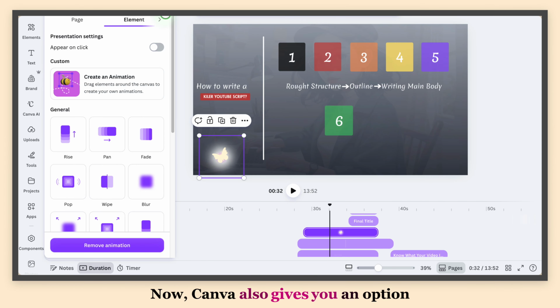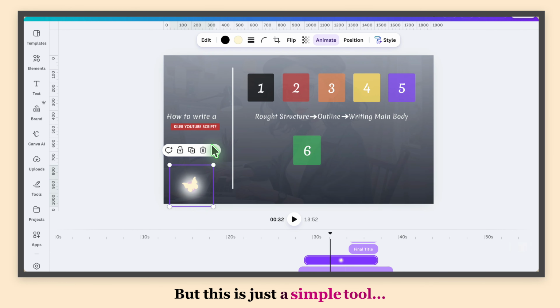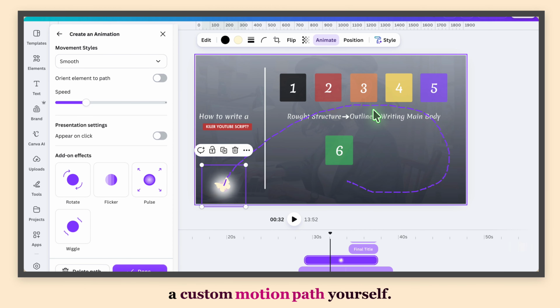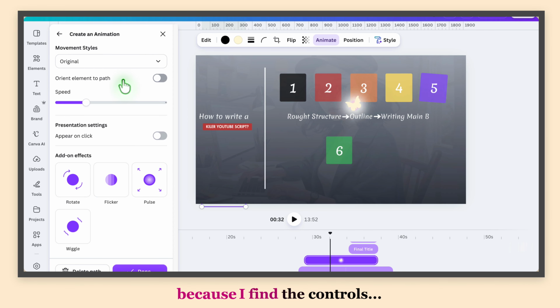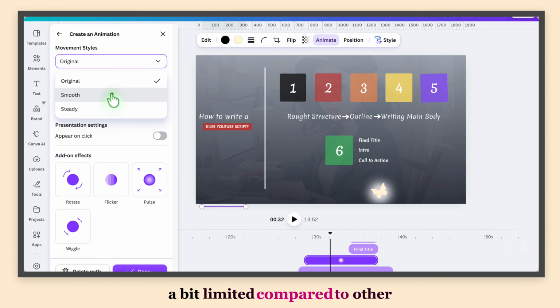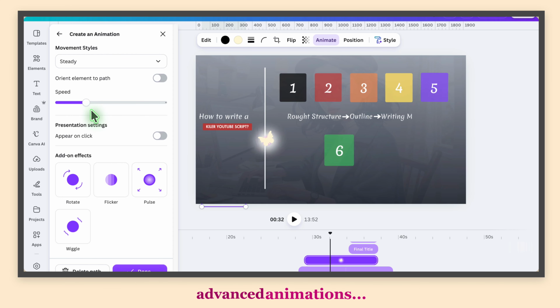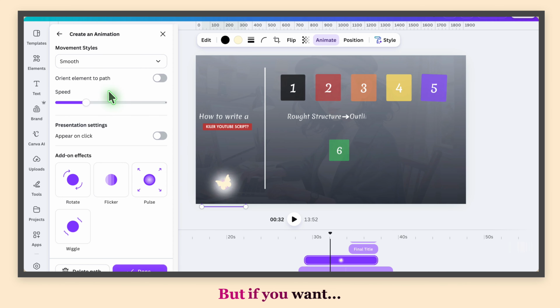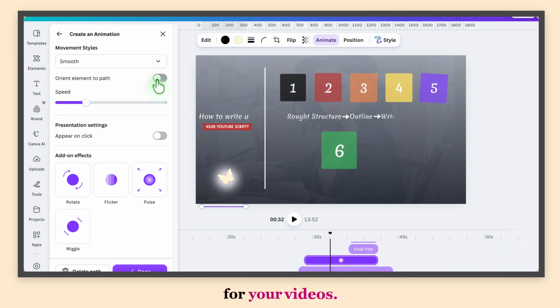Now Canva also gives you an option to create custom animations. But this is just a simple tool which lets you draw a custom motion path yourself. Personally, I don't use it because I find the controls a bit limited compared to other dedicated video editing software that lets you create advanced animations and motion graphics. But if you want, you can experiment with it and create simple movements for your videos.